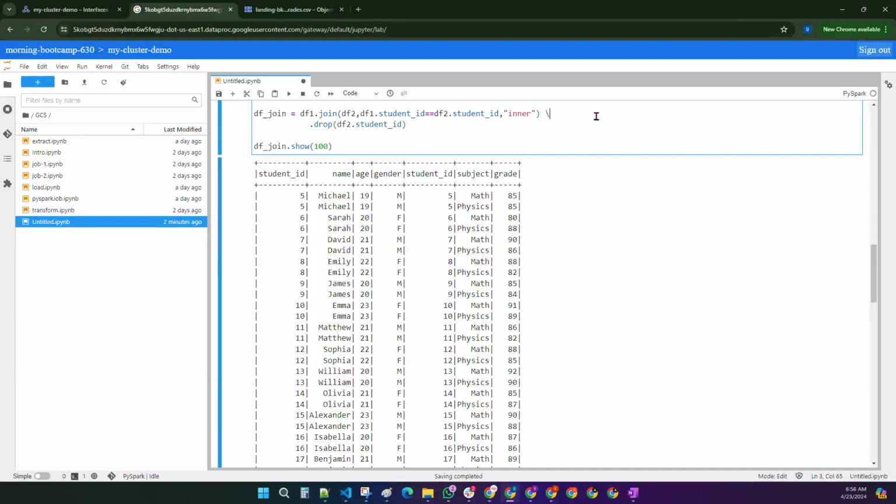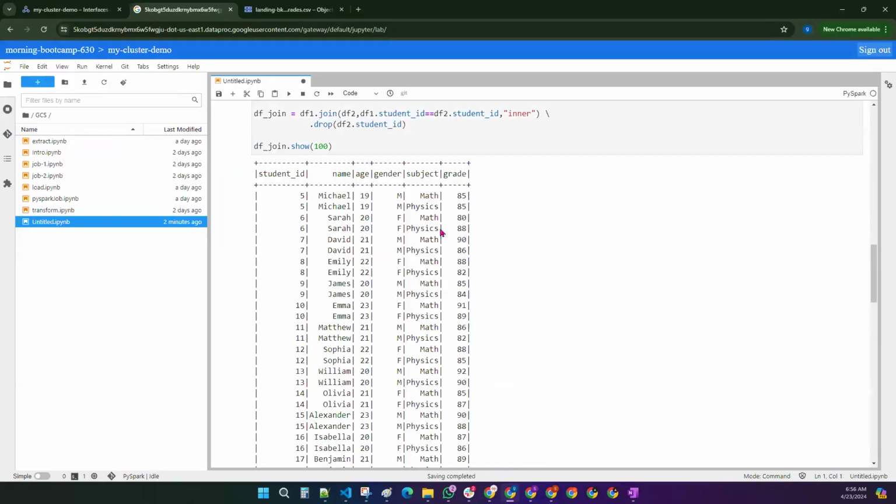Okay. So now look at here. I have dropped the student ID. The second student ID, I have dropped it. So this is how you will be able to drop it also. Whenever you want to drop a column, you can drop it.